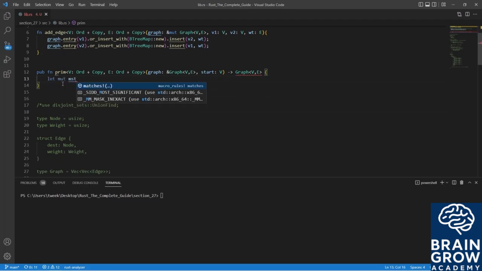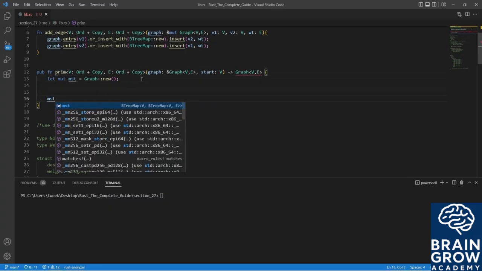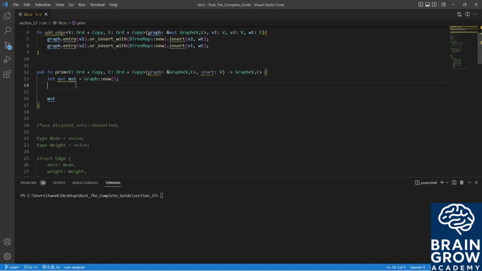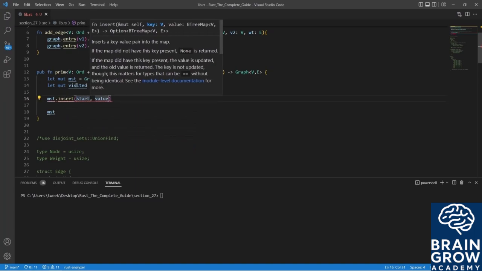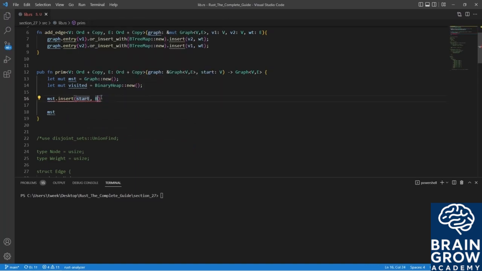So now we're going to create a new mutable variable called mst, which is going to be a new graph. And we want to return our minimum spanning tree, so we can go ahead and do that. And we want to keep track of who we have visited. So we will say BinaryHeap::new. And now we want to insert into our minimum spanning tree our starting value and put in a new BTreeMap.